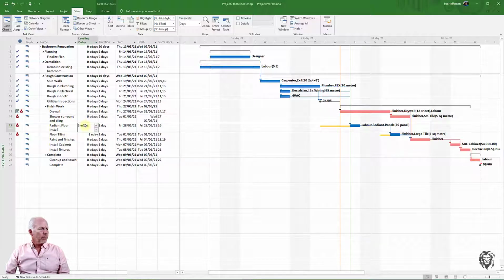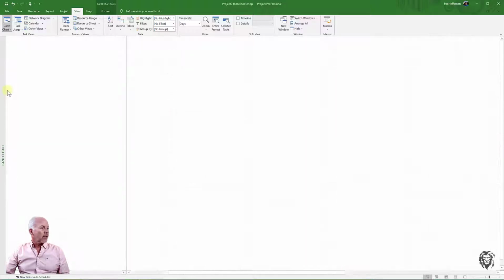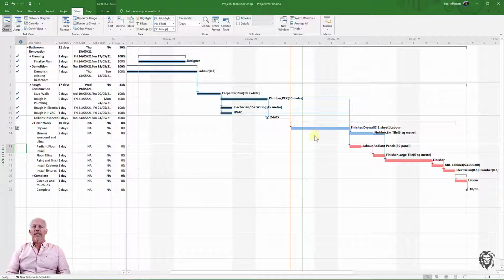So I'm going to go to my radiant floor, and if I bring it out 7 days so that it starts after the drywall, then all of my resource over allocation indicators have disappeared. And this is actually the logic that we had come up with when we did our initial resource leveling. So once again, we have a schedule that is able to be completed moving forward. We're happy with that. And I'm just going to pop back to our Gantt chart. And that's really our second update.